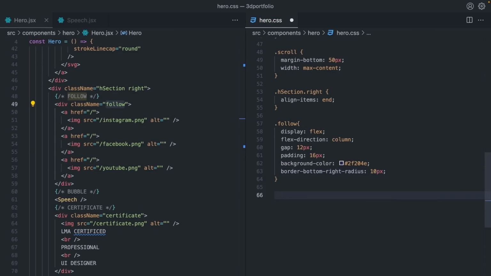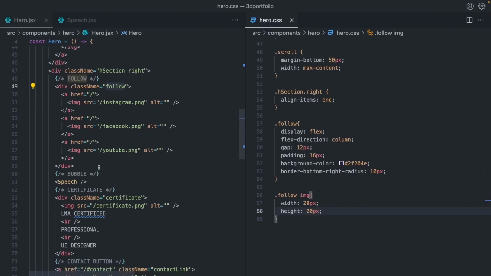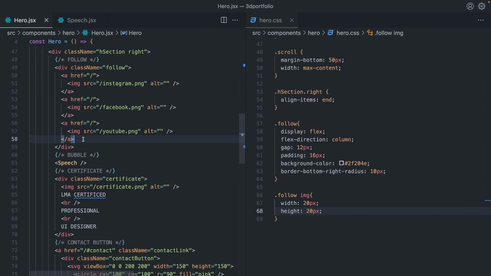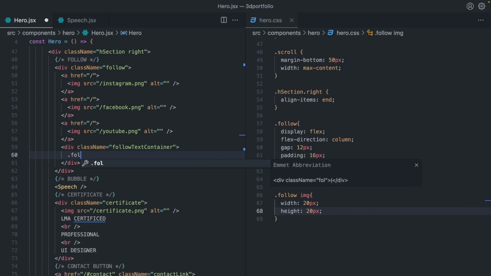And I'm going to choose my images. Change their sizes. And let's add our text. It's going to be follow me. After this third item, let's say follow text container and follow text.